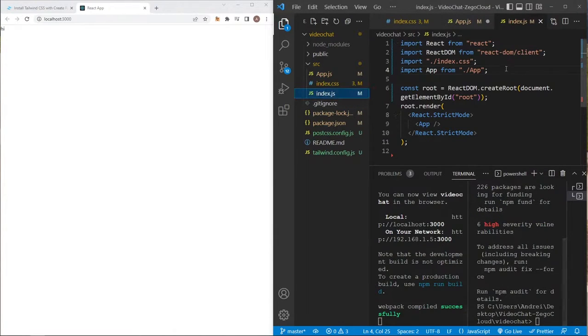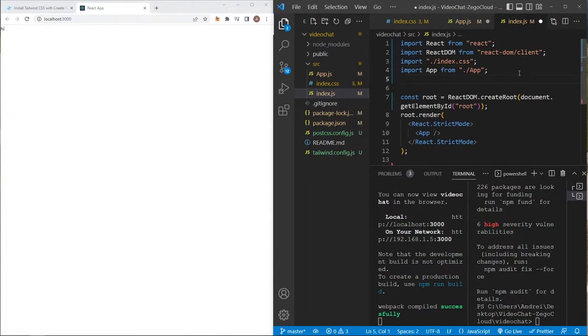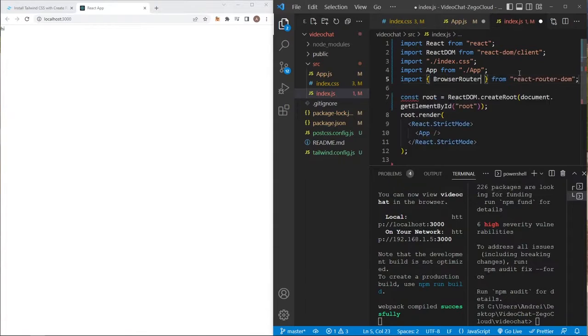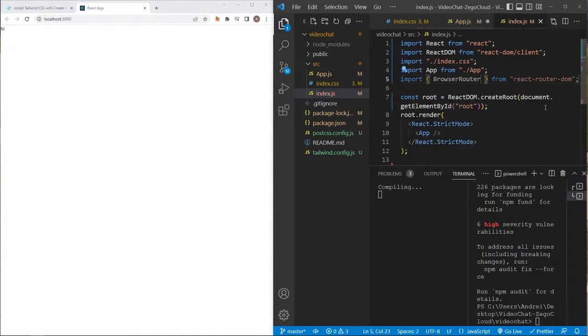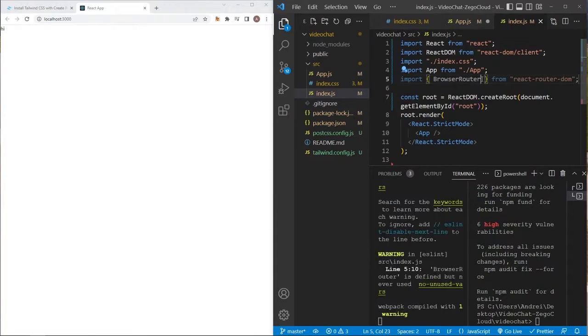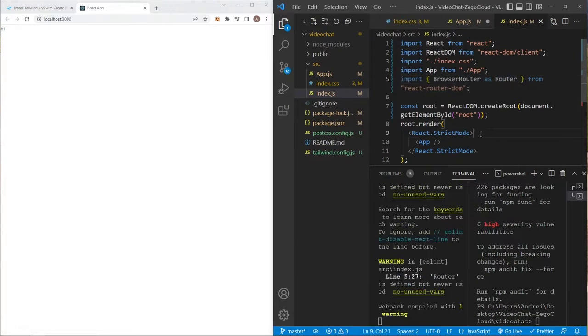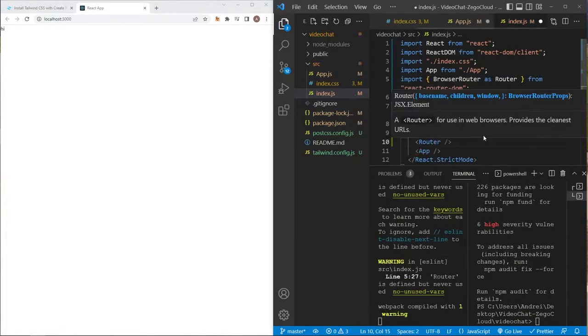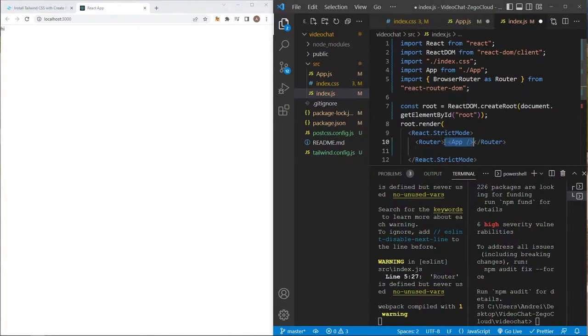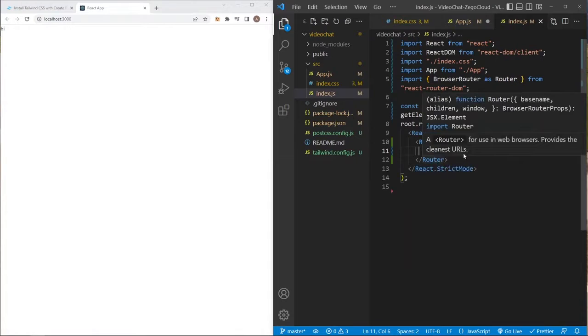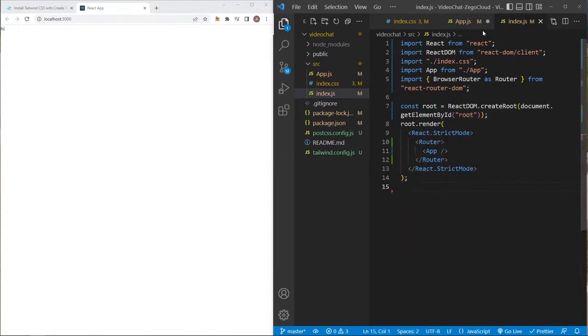Now that this is done, let's go to index and import BrowserRouter from react-router-dom. Let's import BrowserRouter as Router like this and save. Let's copy this Router and have it like this, and app should be inside this Router. Save like that. Perfect. We're done with this index.js.